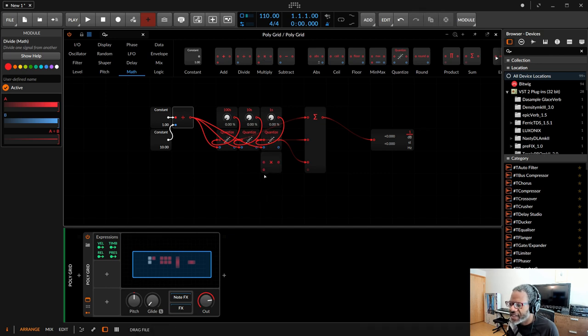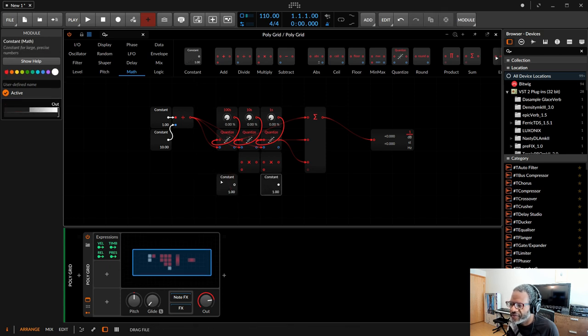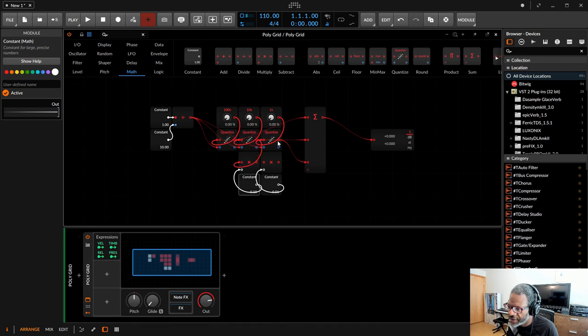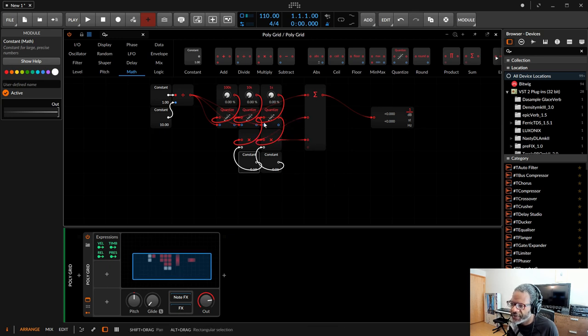So we can take a couple of multiplies here and a couple of constants. We'll plug this one in and set it to 0.01, and we can take this one and set it to 1. Plug it in, plug the output of this one into here, the output of this one into here, then the output of this into here, like that. Now let's see what we get.